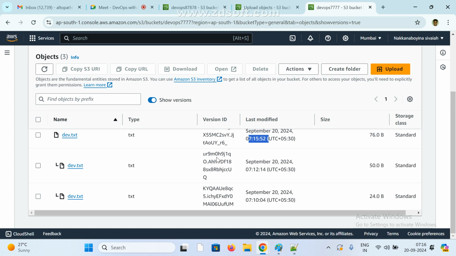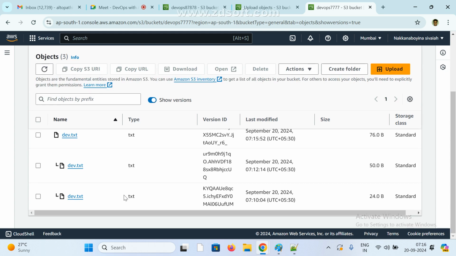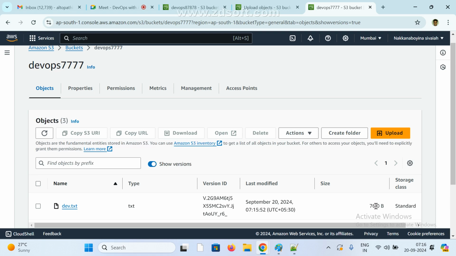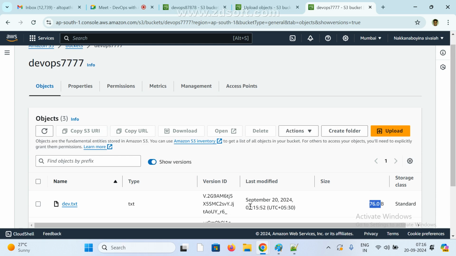I hope you got it right. Anyone any doubt here? Now which is your latest file? Which is the latest version here? This one or this one or this one? Top one. Which is top? That is the latest one. And here we can also see the size. See, size also changed, standard. Time also changed. Now we can easily check it.